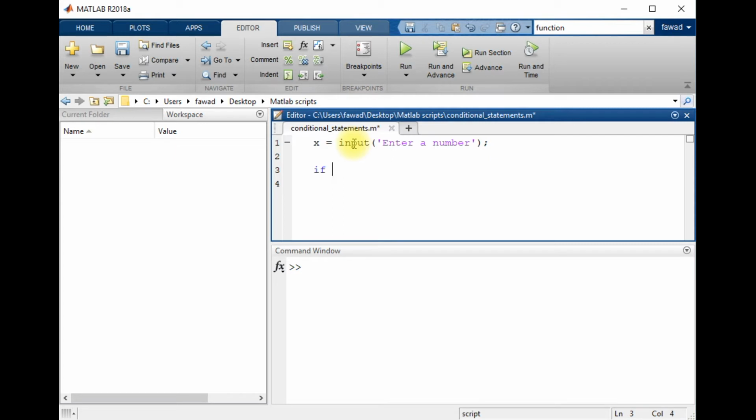If the user has inserted a number that is greater than or equal to 0 and less than or equal to 15, then y is equal to 100 asterisk x. Else if the user has entered a value that is greater than 15 and x is less than or equal to 100, then y is equal to minus 40.